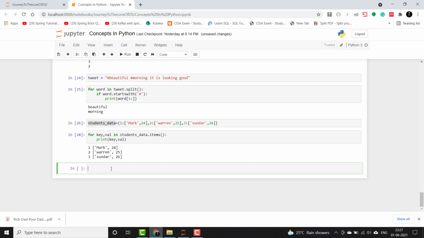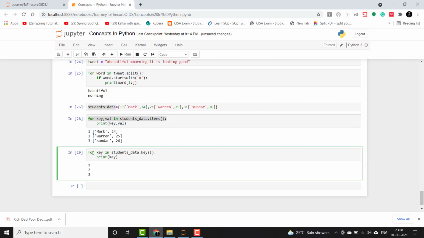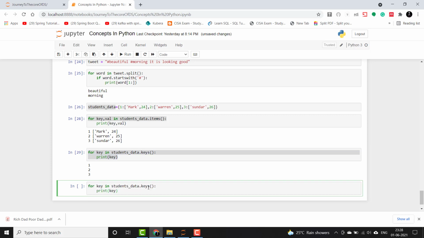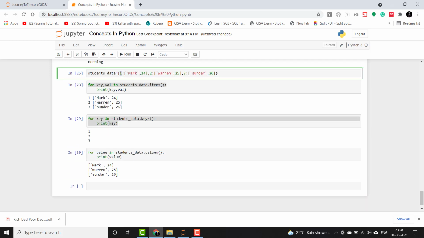Now let's say that we only want keys, so we can also do that, we have to remove this val from it, and instead of items we'll use keys here and say print key. Okay, and if you want just the value items in it, then you can say values, say a value, and here it returns the values. So value here is a list, remember guys. So the key here is the number and value is a list, so it returns the values here.